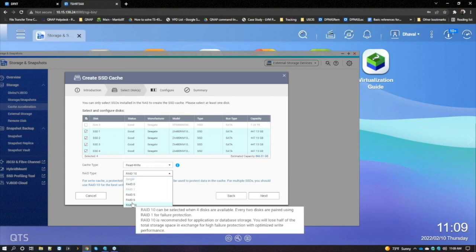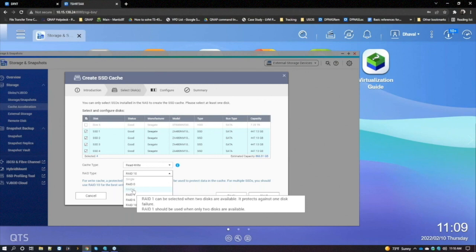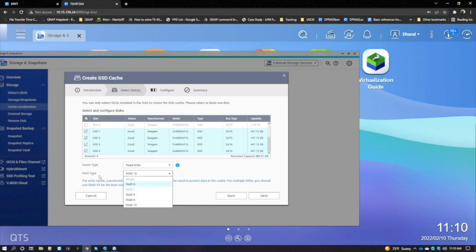That gives you the backs. You require 4 disk minimum. That gives you the best performance. You can also go with RAID 5 if you have 3 drives. If you have only 2 drives, then RAID 1 would be a good option.